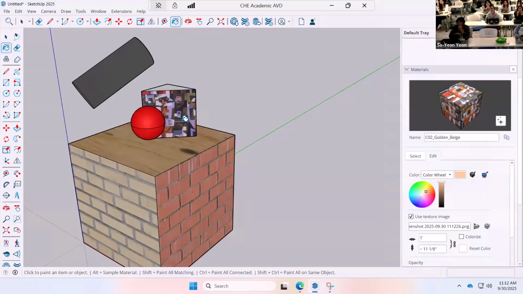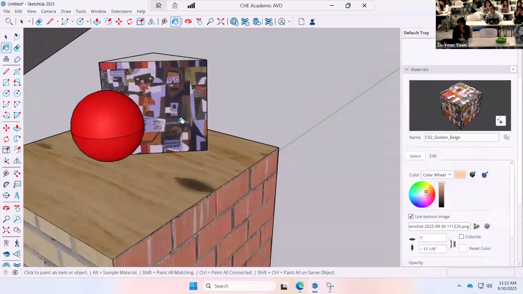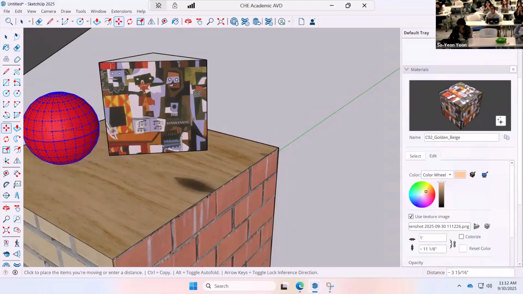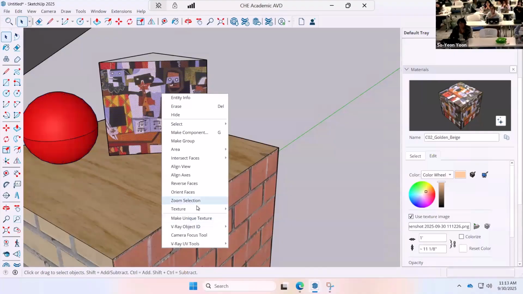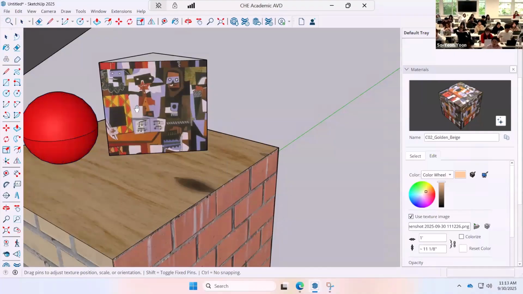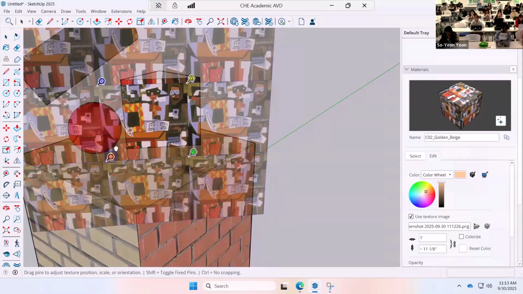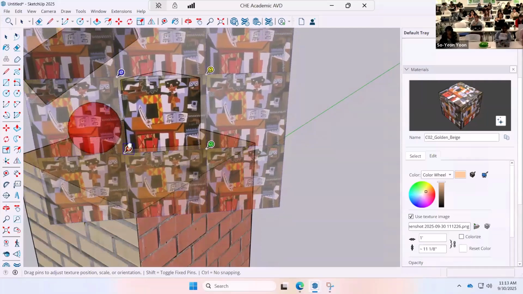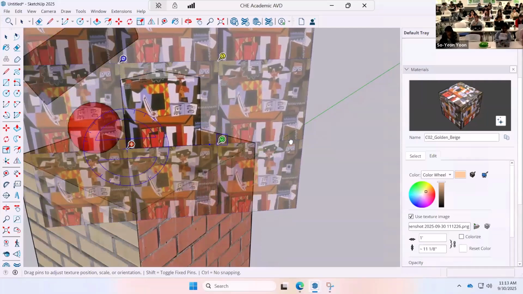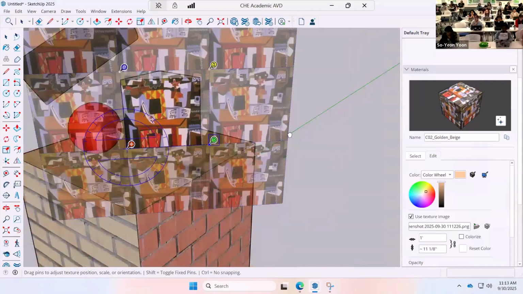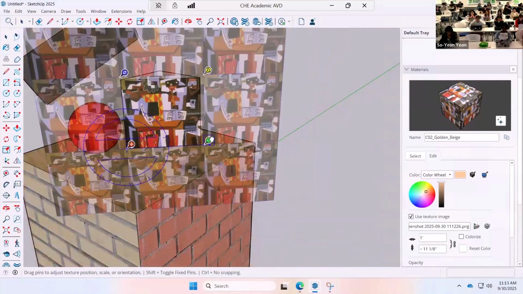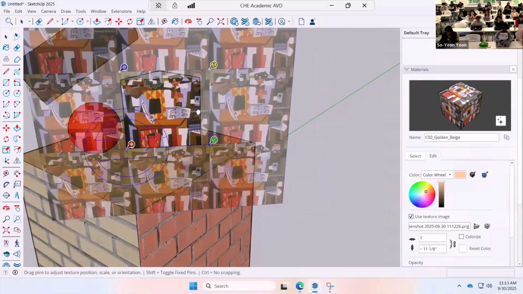Now, the Picasso painting is here. I don't like how it came out. Sometimes it needs to be rotated or scaled. Then let's move this side. How do you do it? Select the surface and right mouse button. There is a texture position. So you can move, you can scale, or you can rotate.